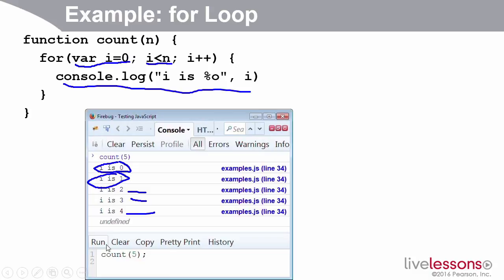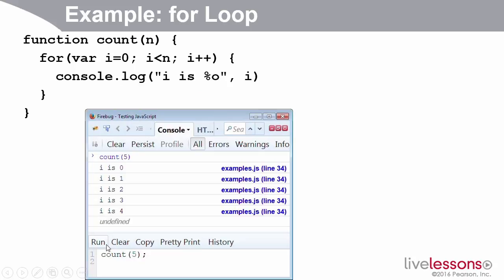But then, the 5th time around the loop, it added 1 to i. i is now 5. Then before it executed the loop again, it said, is i, which is 5, less than n, which is 5? No. And so it stops. So if you pass in 5, it runs 5 times, and i is 0, 1, 2, 3, and 4. It sets i to 5, but then the test fails and it never executes the loop with i equal to 5.